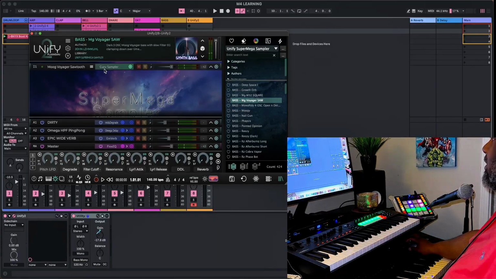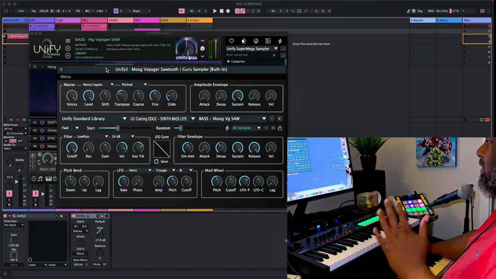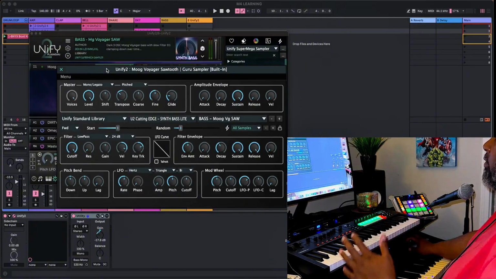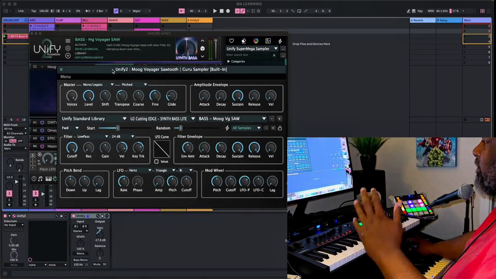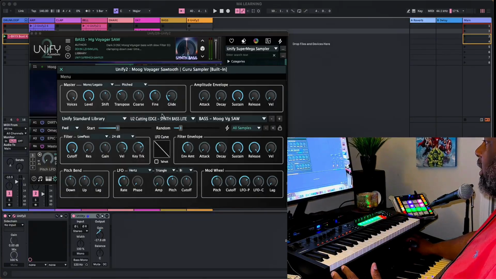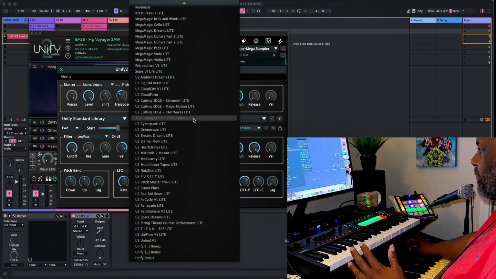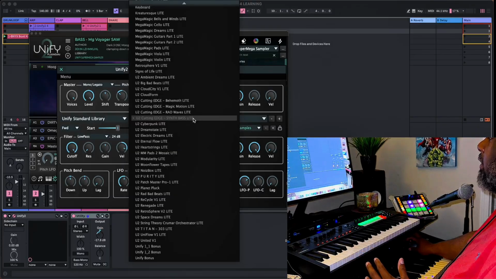So when you go inside of here, you click the Guru sampler. This is the sampler that is used to house all of the samples that are being made and that you're playing. Okay, so you can go inside of here, and these are all the sounds that come with the factory.